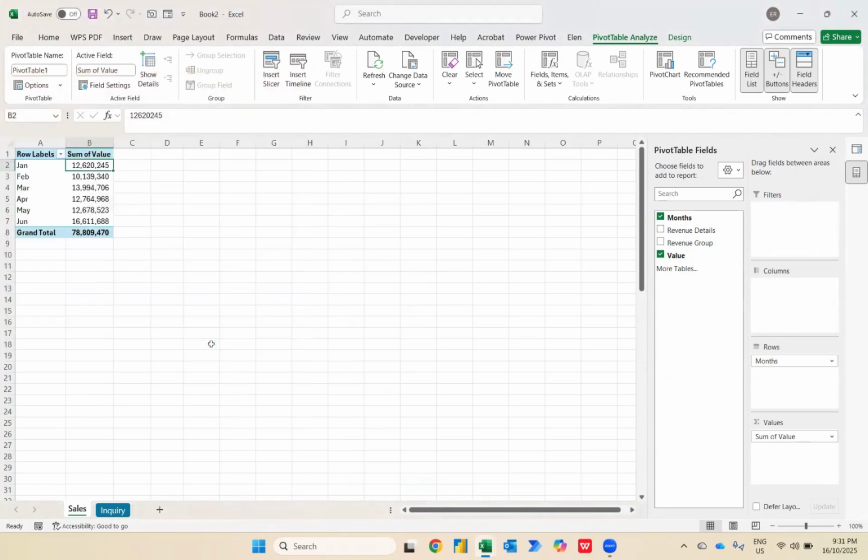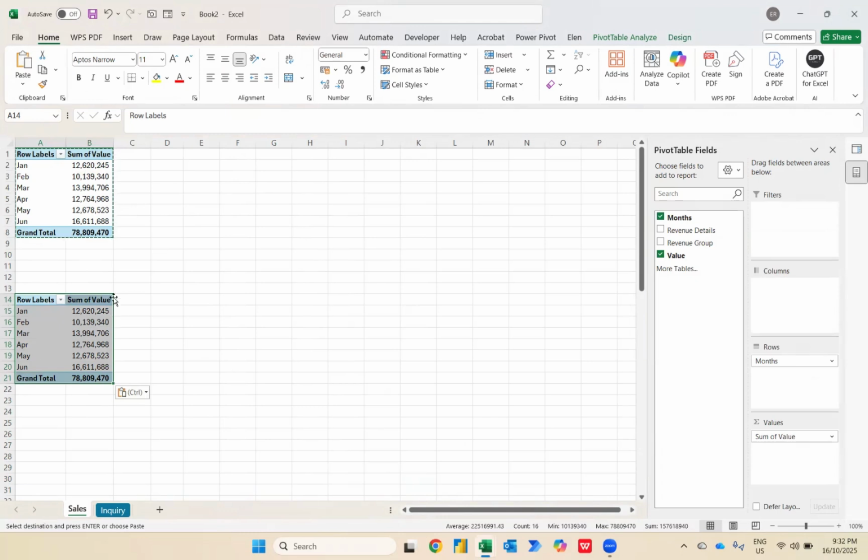So we can see what the total sales is. The total is 78 million. And we notice there's a decrease, increase, decrease, increase, and so on. I'm going to copy this and put it downwards. So now we do have another data over here.